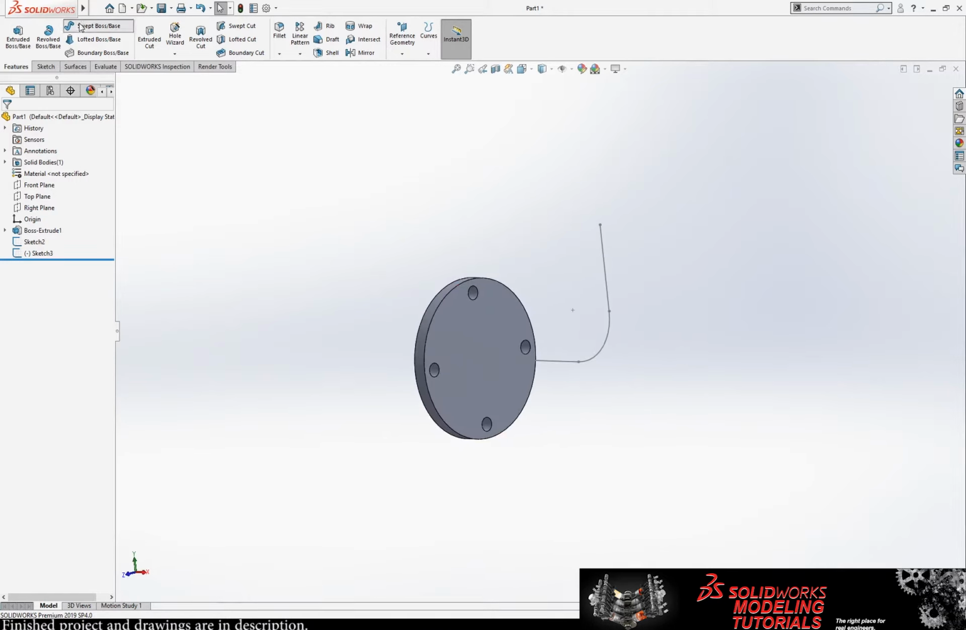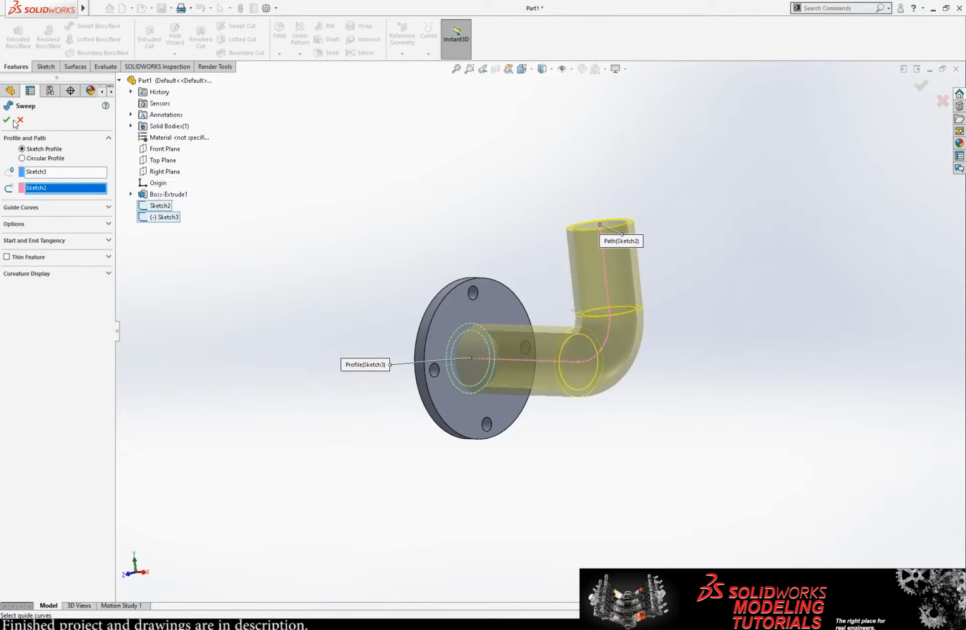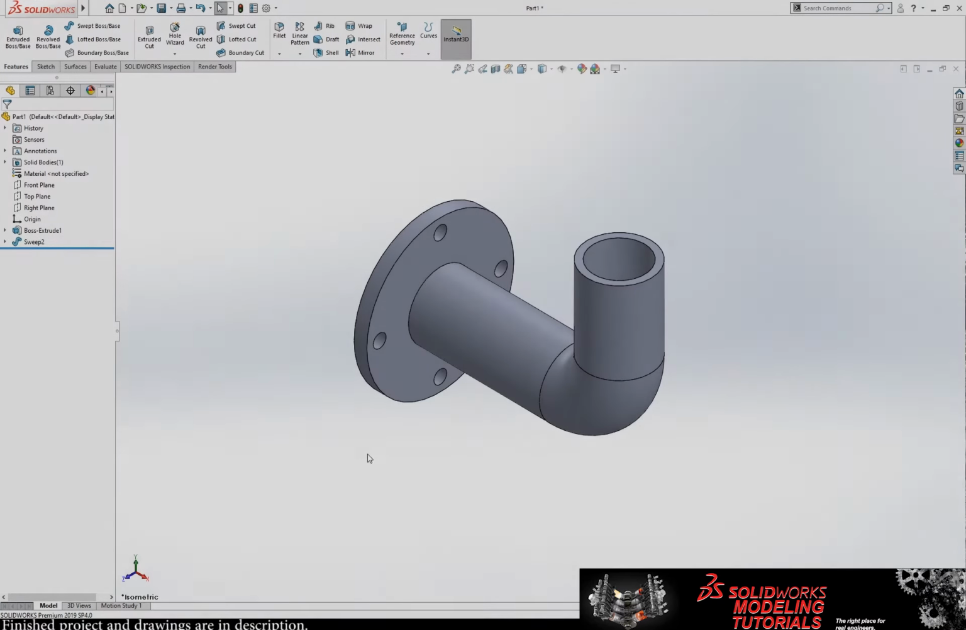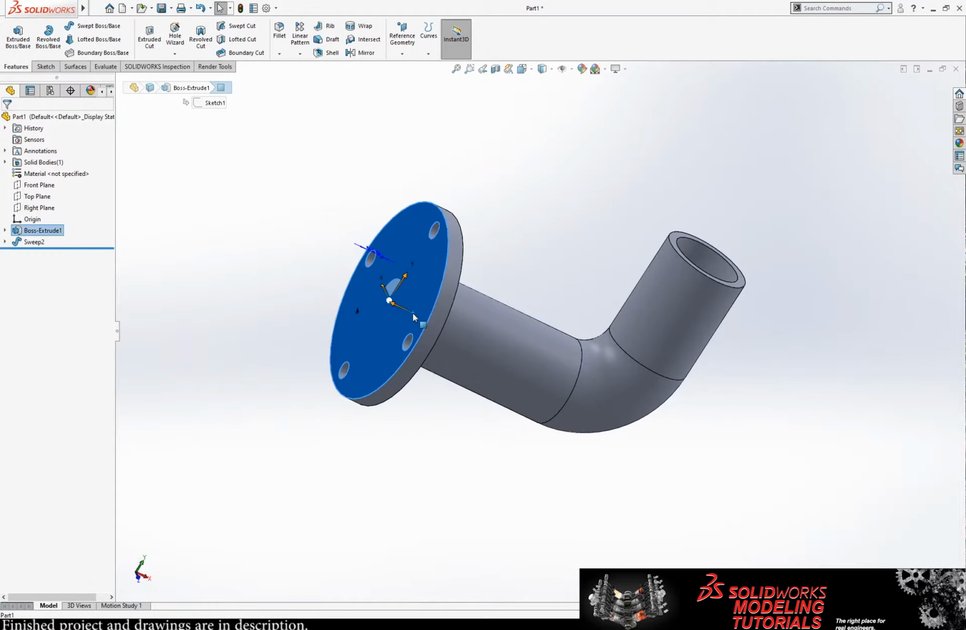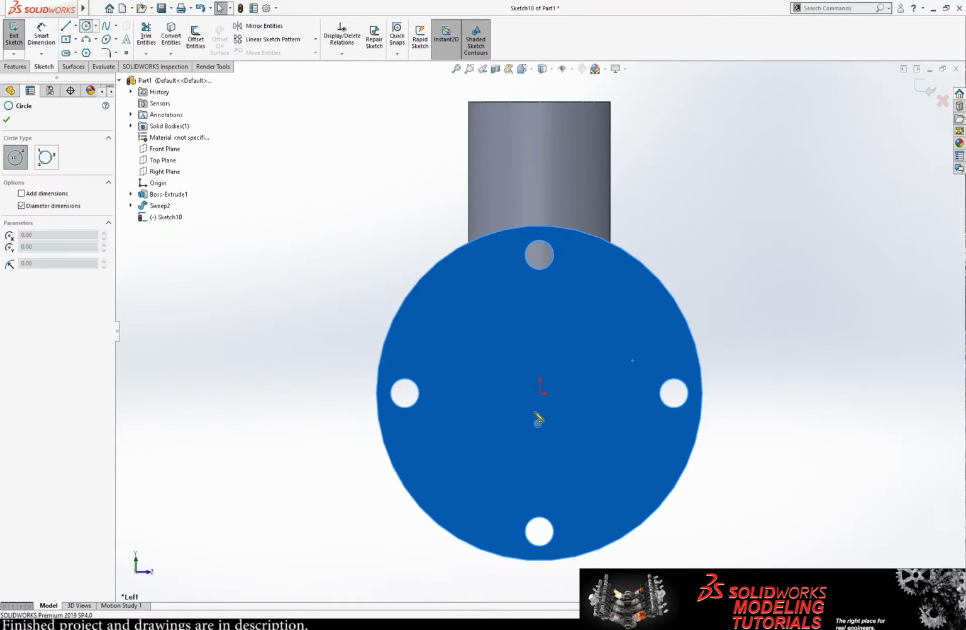Click the option sweep boss. First select the blue box and select the circle. Then select the purple box and select the line. Now make a hole using the circle option.